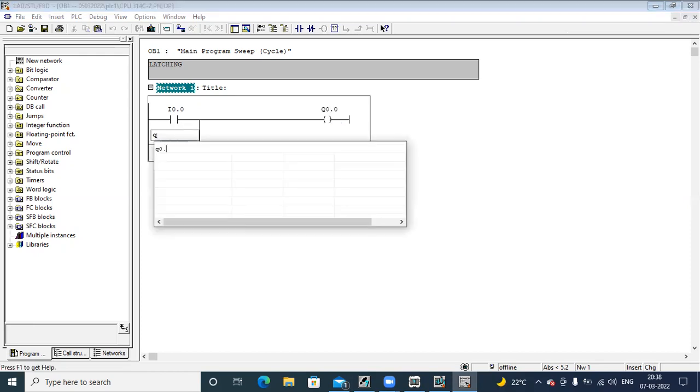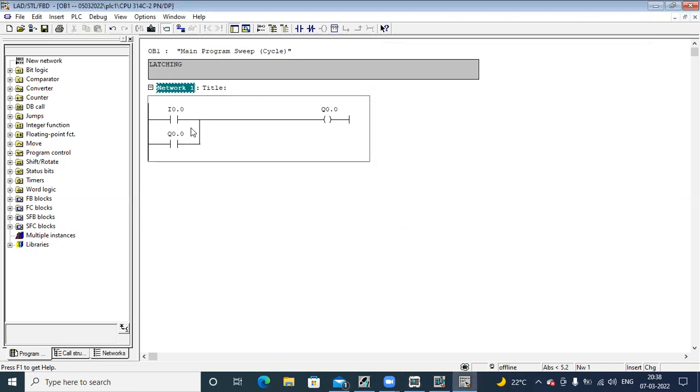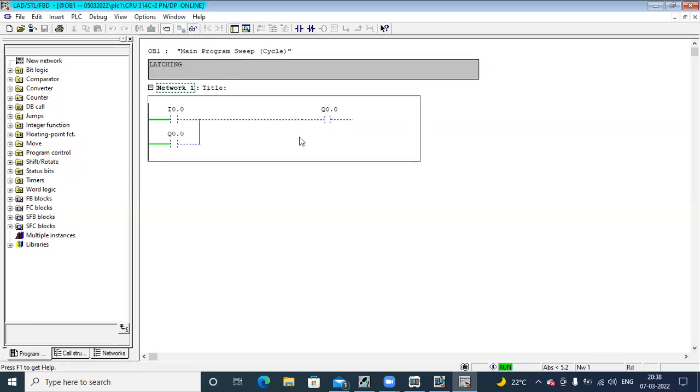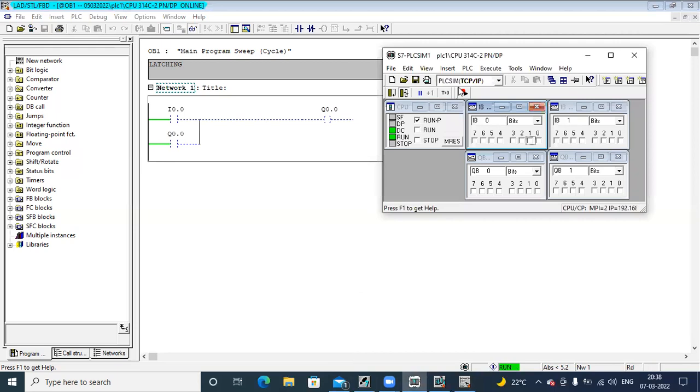When you operate input, take the same output address. So let's see how it works. I download the program and monitor. Now from simulator, you can see when I operate the input here, I0.0, the output is on. This output, the same output status here we are taking in parallel to the input, right? So here this is also on.